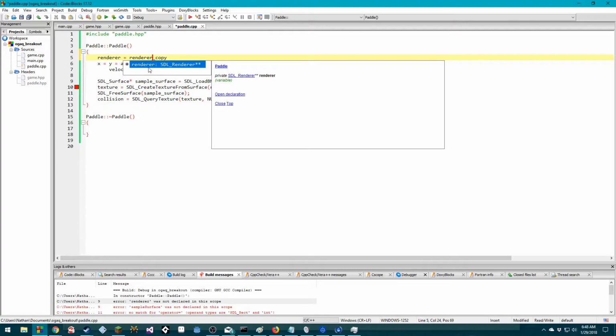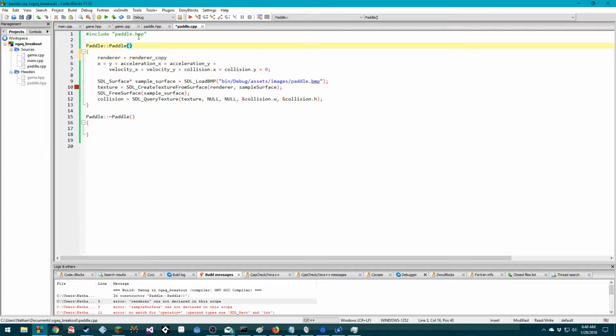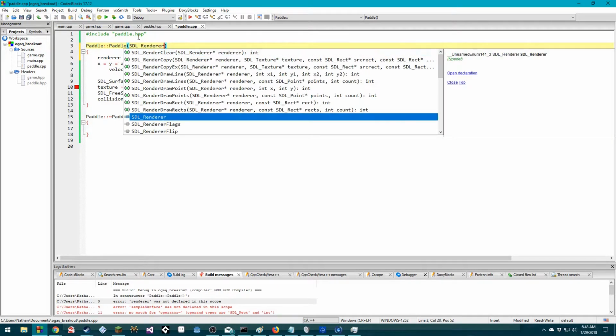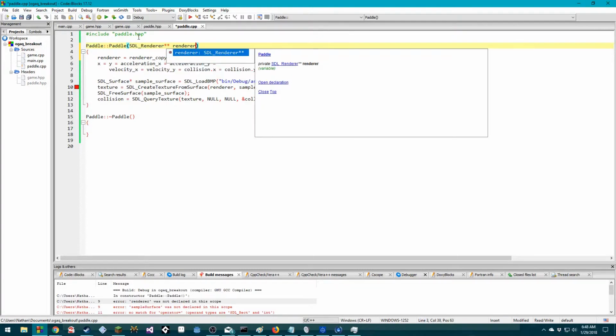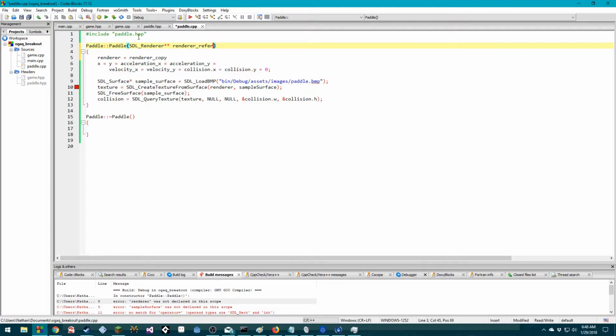That's a bad name. I don't like the name render copy. We can't have the same name here, so what should we call this? Temp ren? Temp render copy, render reference. That should work right there. And then we need to do a dereference, I think. I don't know. My pointer logic is so messed up. So out of date.